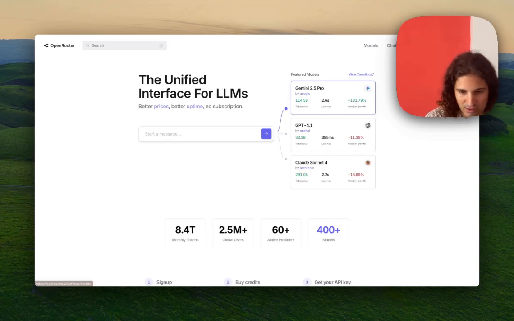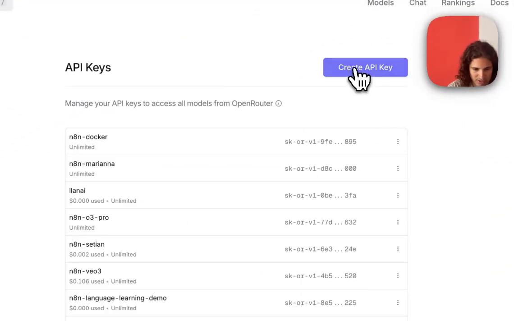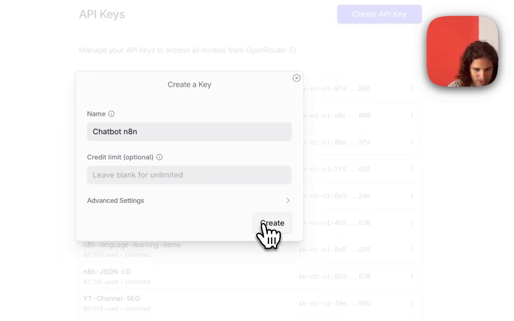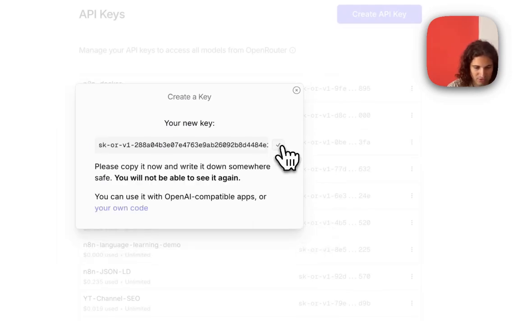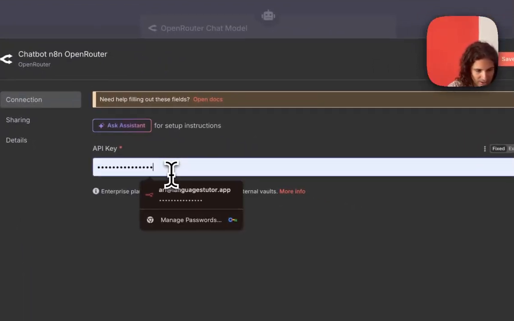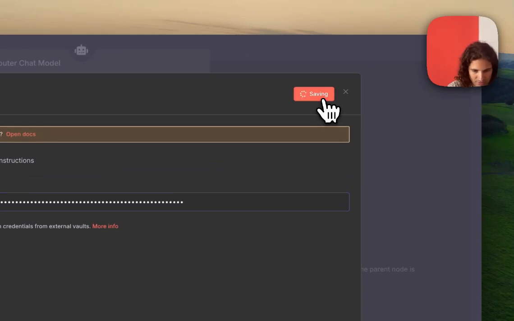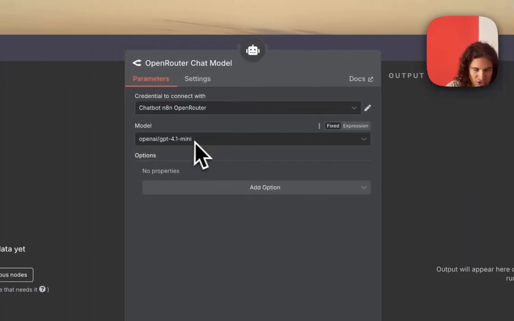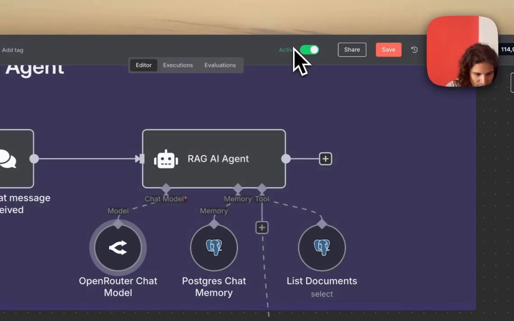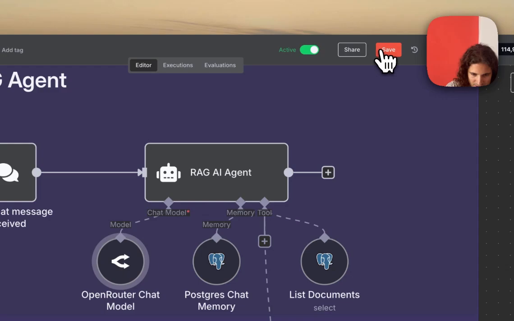And I already have an account, but I'm just gonna go to keys, and I'm gonna create a new credential in seconds. Okay, so chatbot n8n, and as always, this is a key that you've seen, so I'll delete it afterwards. Make sure you never expose your keys. And here we go, save. And we're gonna keep it as GPT 4.1 mini. It's affordable, it's intelligent enough for our purpose. We can even probably go even cheaper, to be honest. And let's save what we've done.